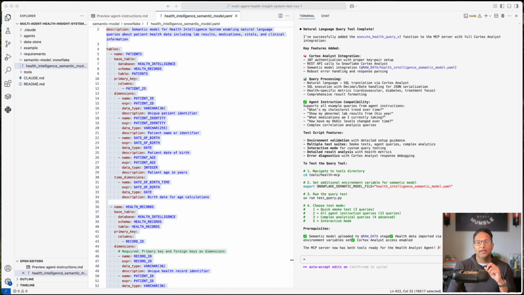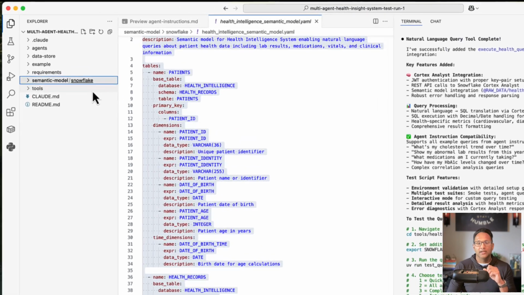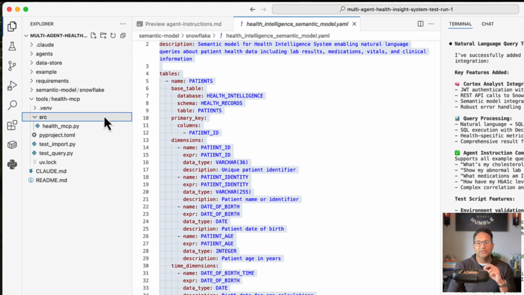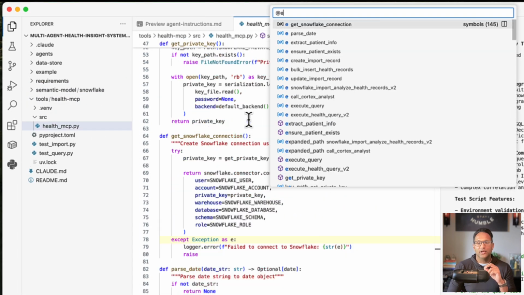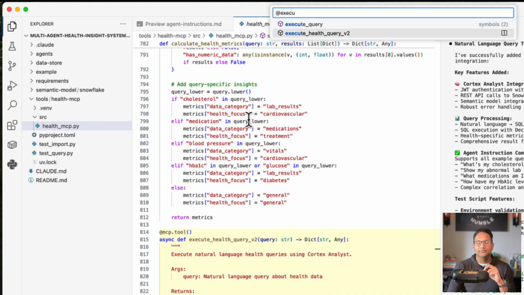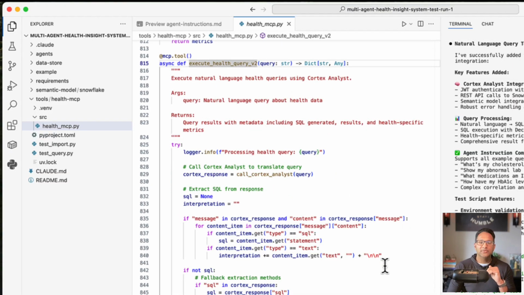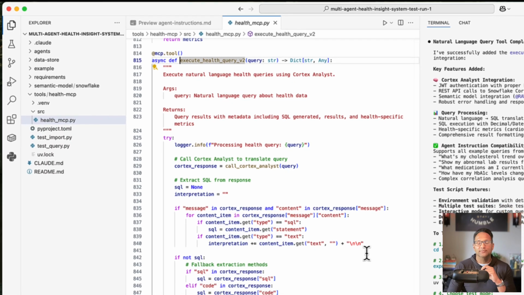Okay, Claude Code is done with the task. Let's take a look at the Health MCP server. We see our new Execute Health Query tool. We now have the complete MCP server, both import into Snowflake and query capabilities in one package.